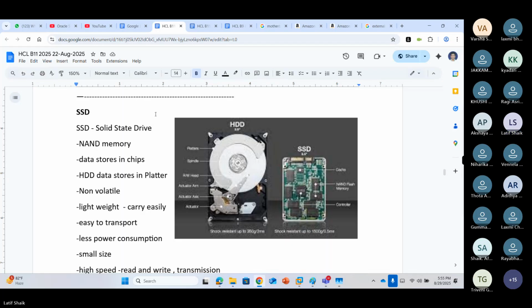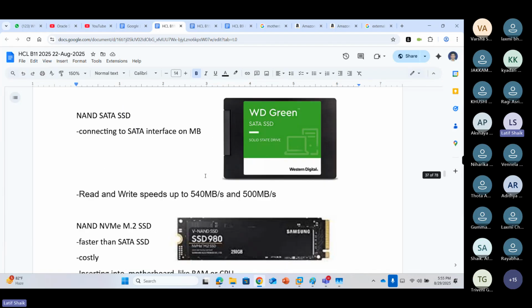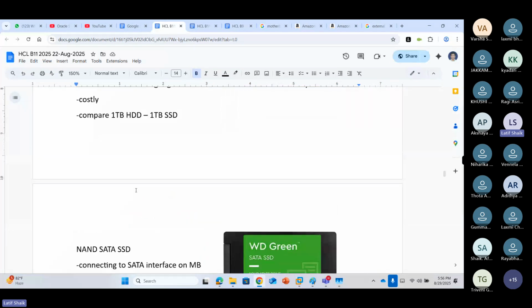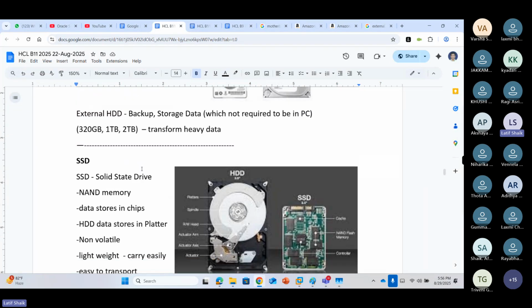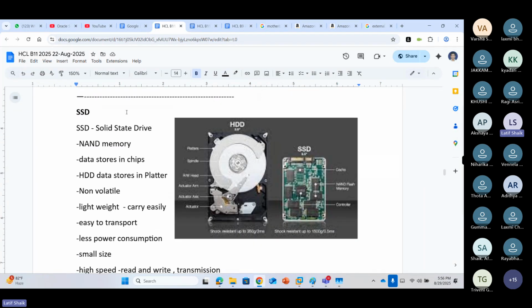Okay. The last one is SSD. What is SSD and the differences? Then we close. So I need 5 to 10 minutes. Otherwise, what happens? It keeps on delaying. If I shift it to the next class, that is another 1 hour again. So why should we delay it? We have to complete faster.